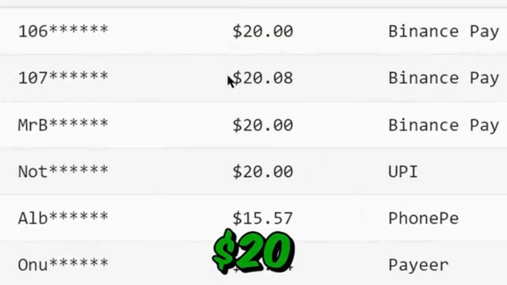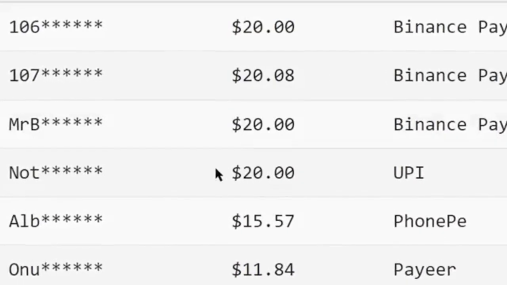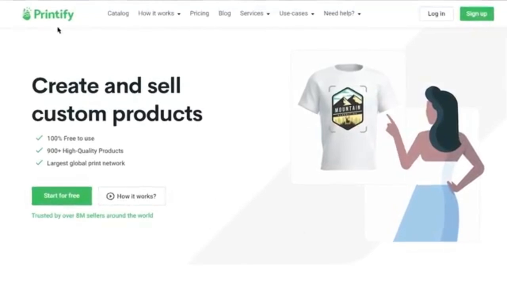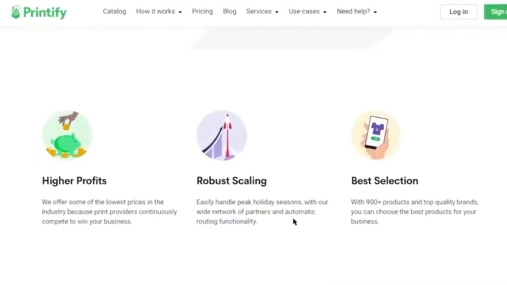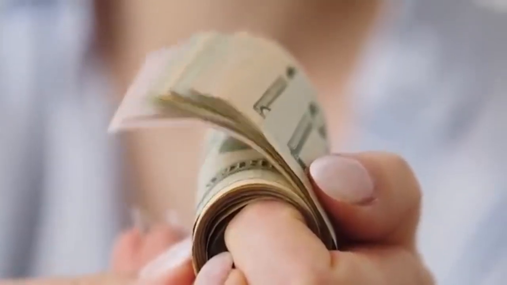Printify is the best platform to create your product designs and to create and sell custom design products. You don't need to invest any money to create your products, design them, or do anything in the process.